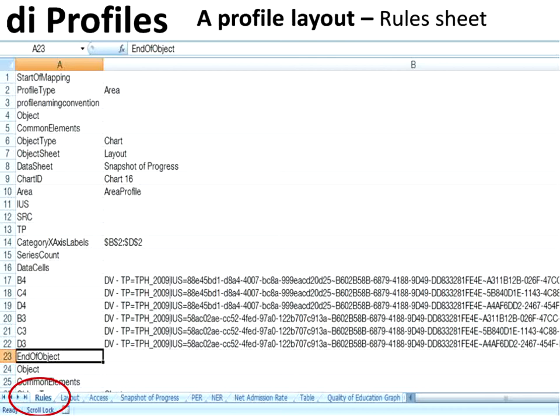IUS, as I said, stands for Indicator Unit Subgroup. It's a short form we generally use. So IUS means Indicator Unit Subgroup combination.